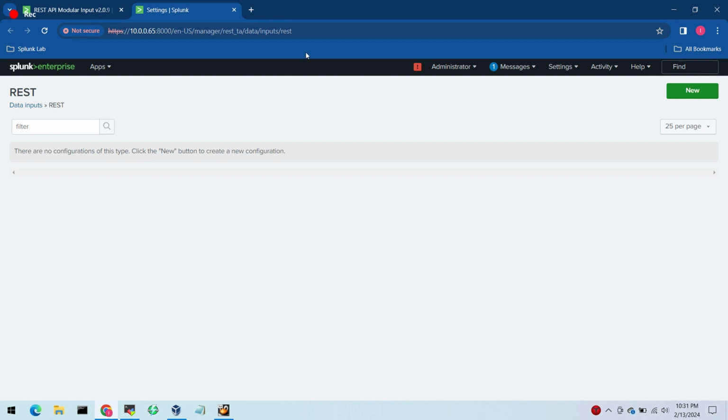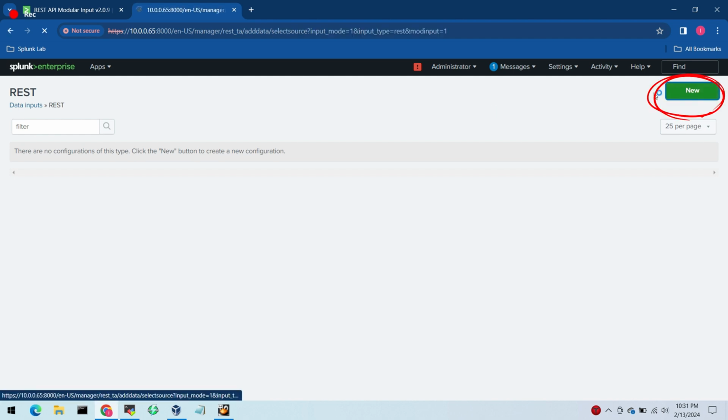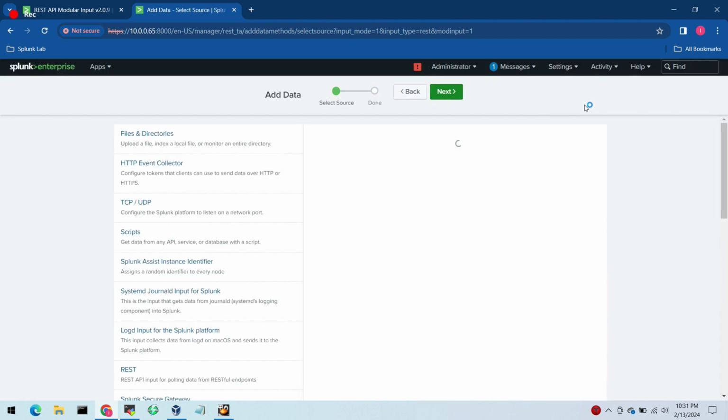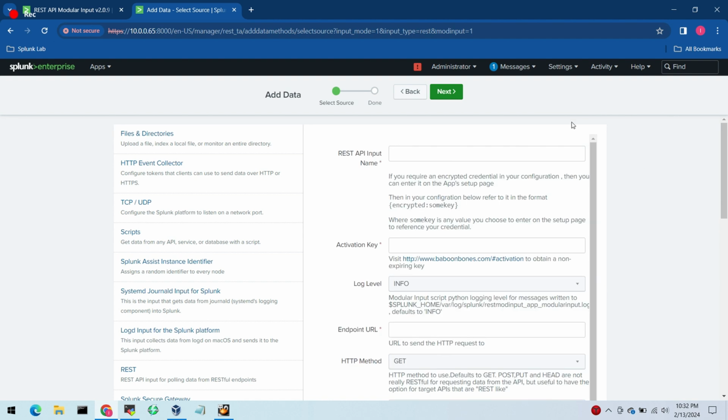Here is the REST configuration page where we can create inputs. To integrate data from the API, click New to see the requirements. Before we fill out these settings, let's go ahead and obtain the API key.